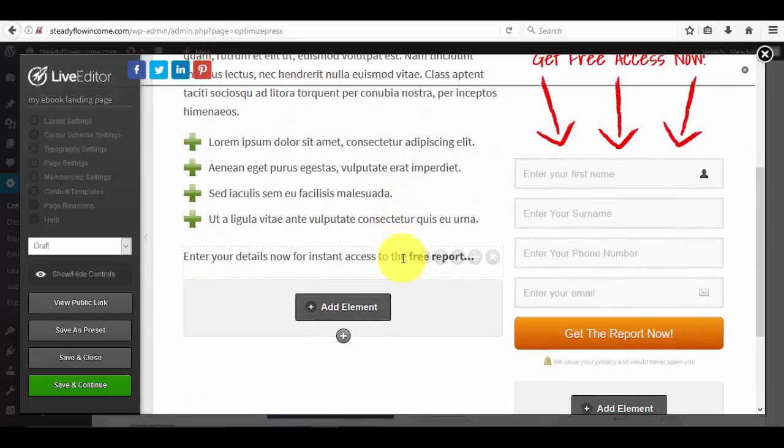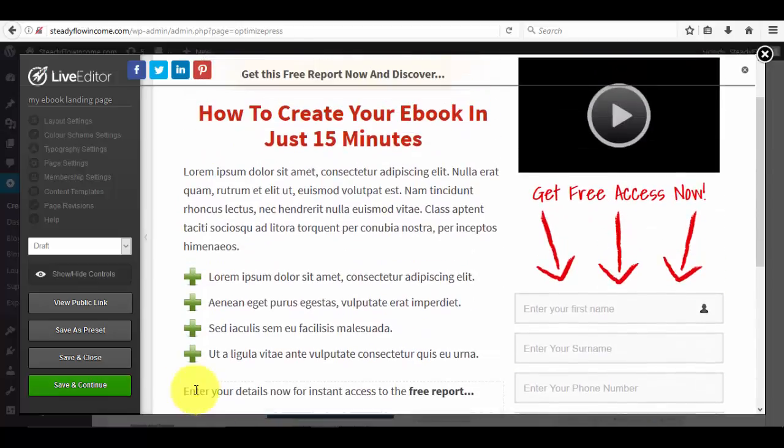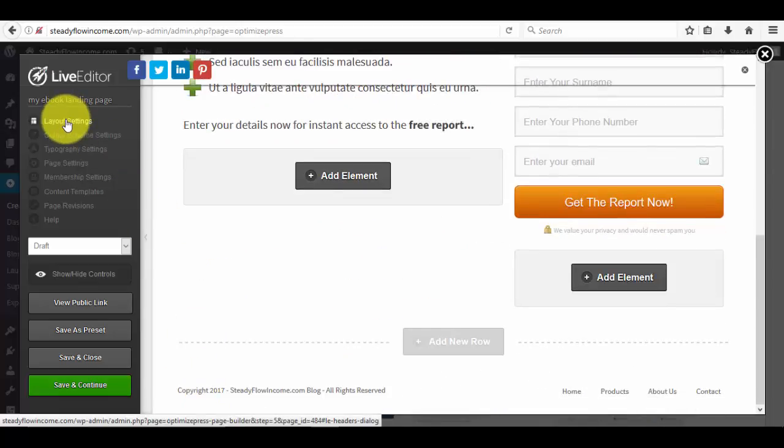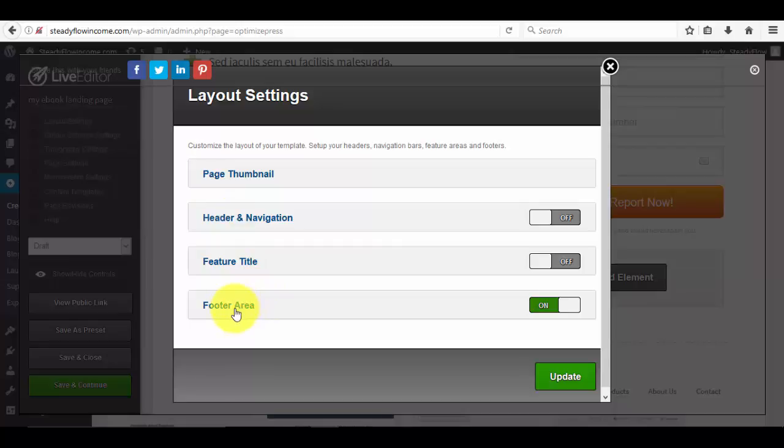So what else do you want to do? You can do some customization here. For example, you have the footer. I might not want the footer to appear because with this footer you have the home, the product, about us, contact. I might not be interested in that. If you are going to remove that one, you come to where we have layout setting. You click on it, and then you come to where we have footer area.